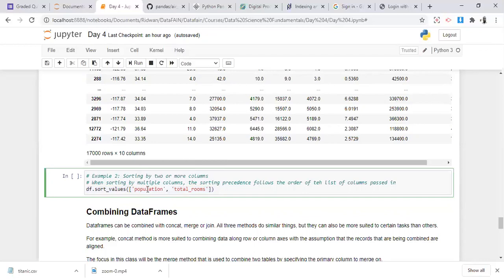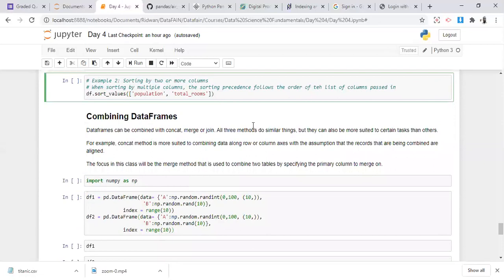So you're sure that your data frame is going to be in order of population from lowest to the biggest. Then it's now going to group by total rooms. For instance, say there are several records that have a population of 20. Now, all those records with a population of 20 will be grouped by the order of the total rooms in those records.